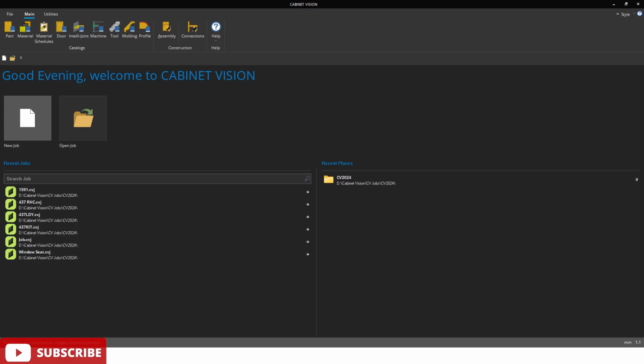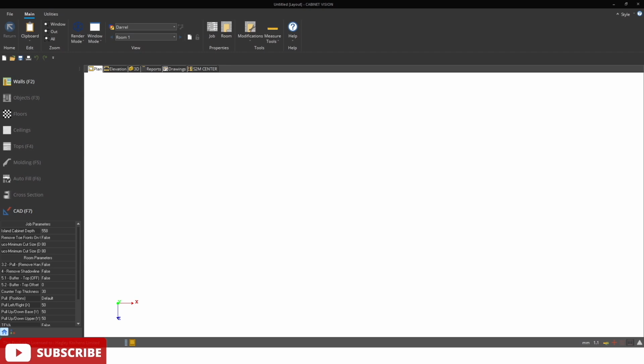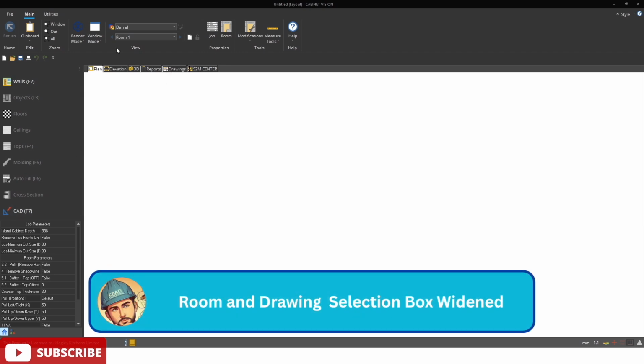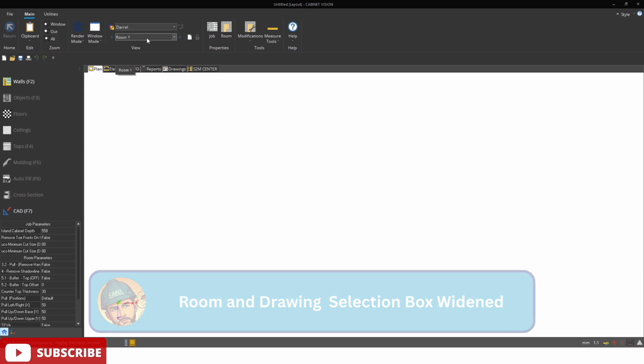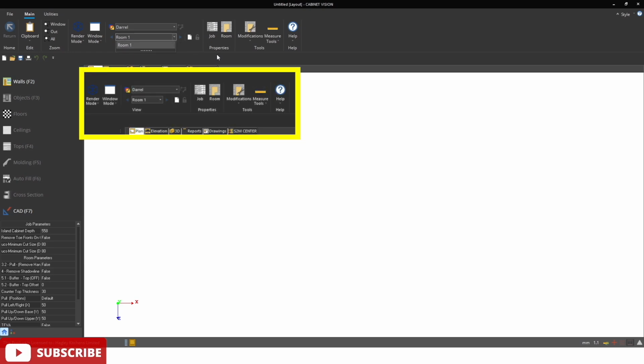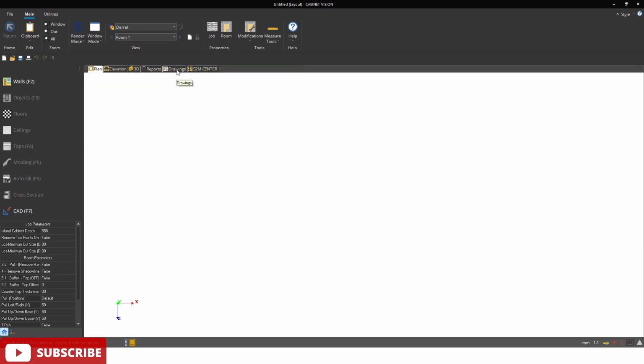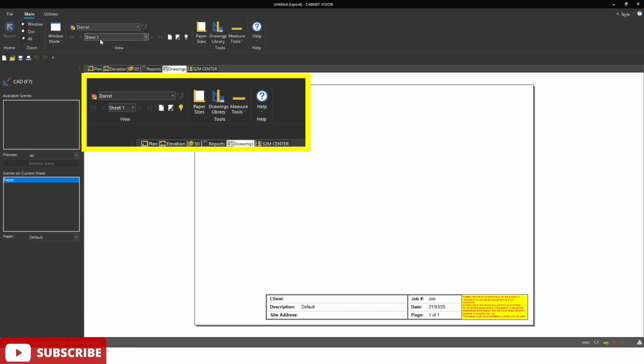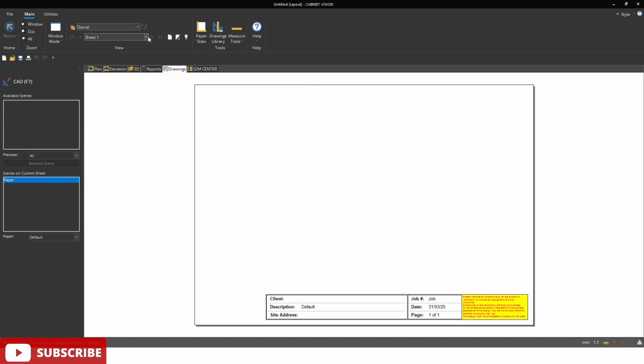Today we're going to look at the new features of Cabinet Vision 2024.4. In Cabinet Vision 2024.4, they have made this box up here bigger so you can see a lot more. So this is in the plan view. They've made this room box bigger compared to 2023 and other previous versions. I will post a screenshot. And also, if you go to drawings, they have also made the sheet line bigger, so you can see more of the details here.